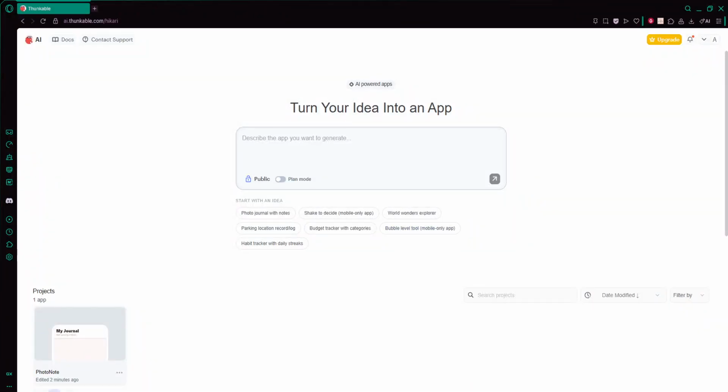If-else logic in Thunkable is used to make decisions inside your app based on certain conditions. It allows your app to behave differently depending on user input, values, or data. For example, you can check if a text field is empty, if a password is correct, or if a number meets a requirement.